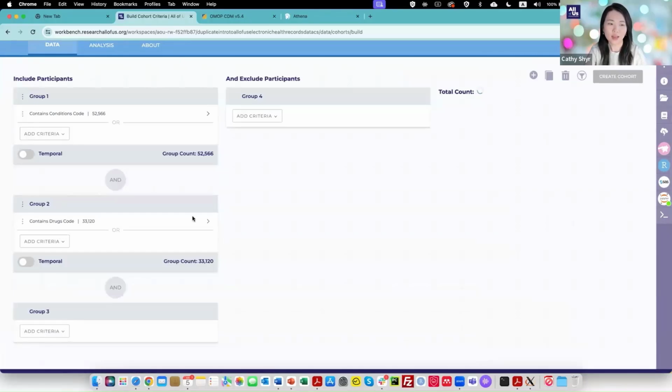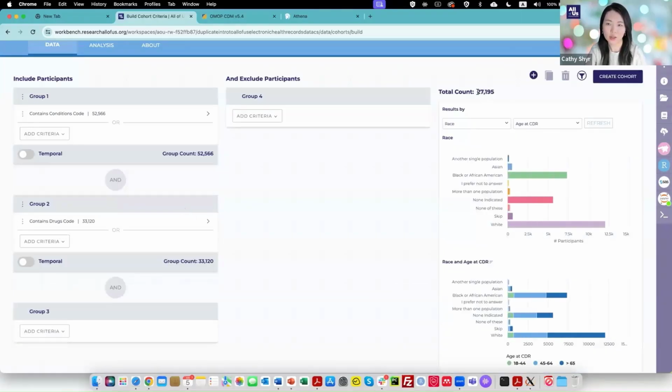And once we save that second criterion, you're going to see that the total number of participants in my cohort decreased to 27,000.